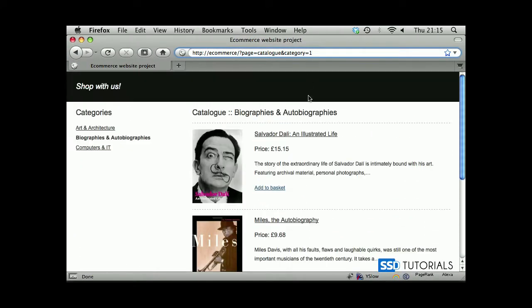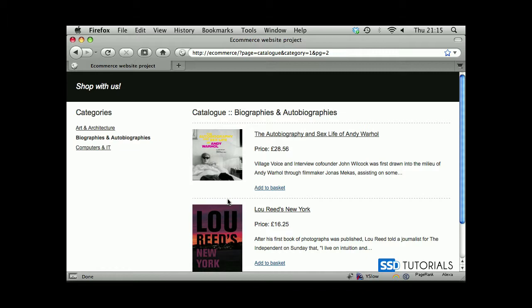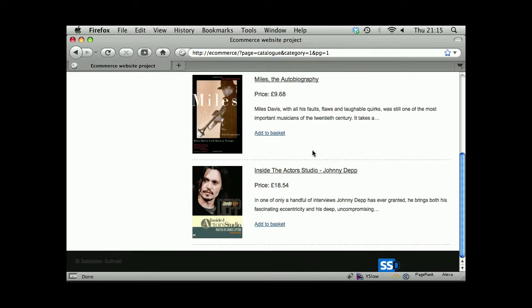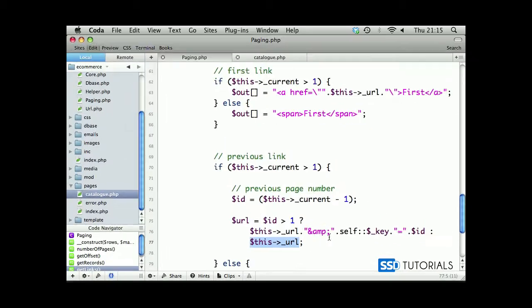And obviously we have now just a catalog, page equals catalog and category equals 1. And if we were to add ampersand and PG equals 2, then as you can see, we move to the next set of the records. If we go to 1, then obviously we get to the first page, but there's no need for this PG 1 because it's the first page, which is a landing page. We can remove it and we get exactly the same results. So this is what this basically does.